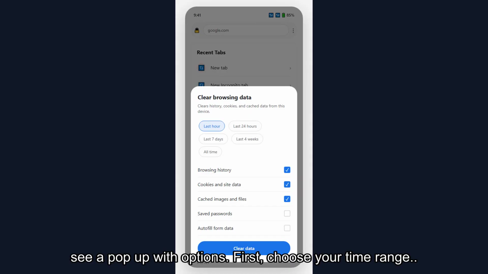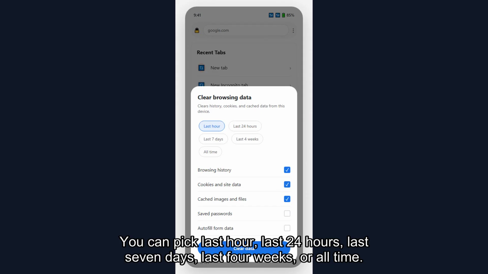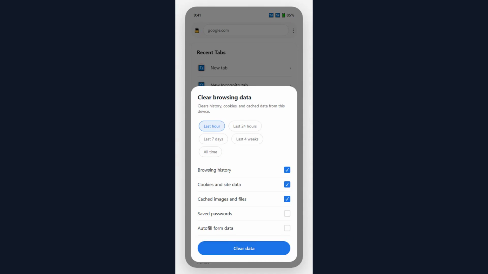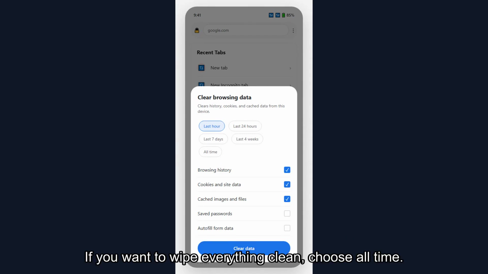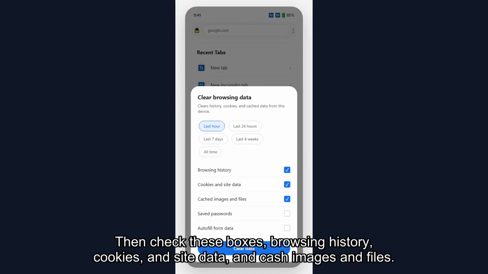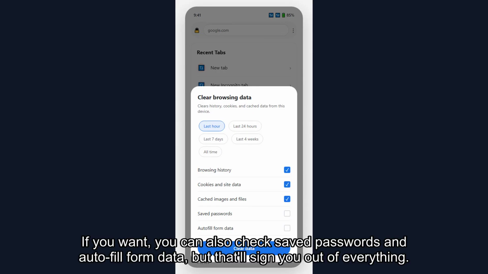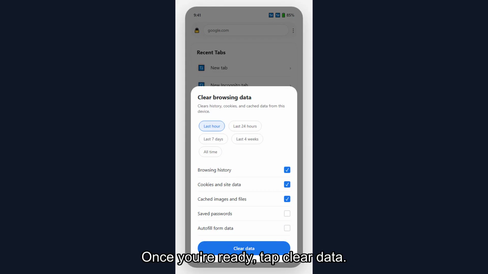Now you'll see a pop-up with options. First, choose your time range. You can pick last hour, last 24 hours, last 7 days, last 4 weeks, or all time. If you want to wipe everything clean, choose all time. Then check these boxes: browsing history, cookies and site data, and cached images and files. If you want, you can also check saved passwords and autofill form data, but that'll sign you out of everything. Once you're ready, tap Clear Data.